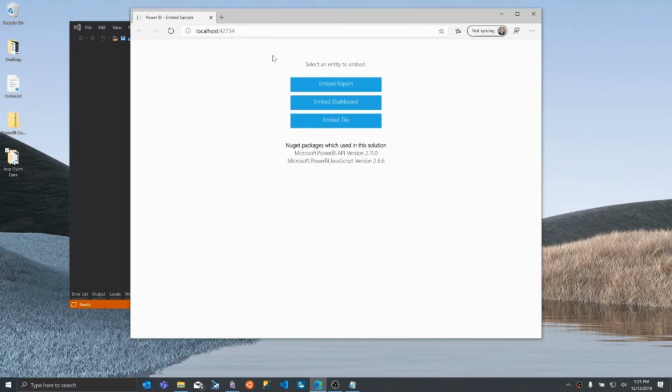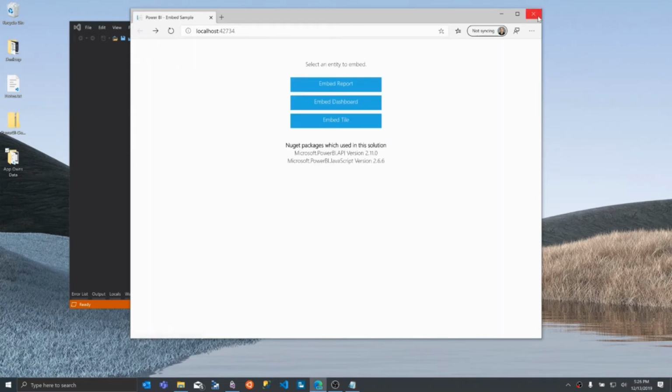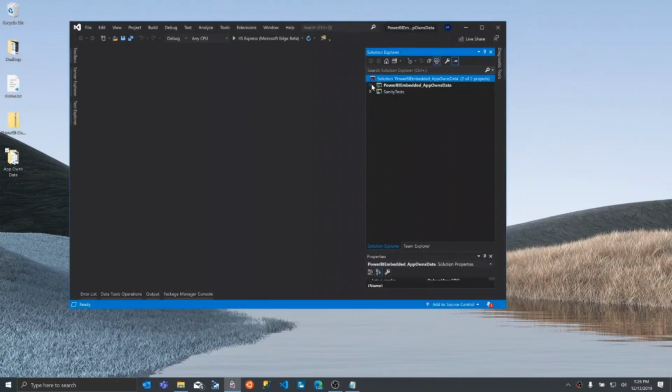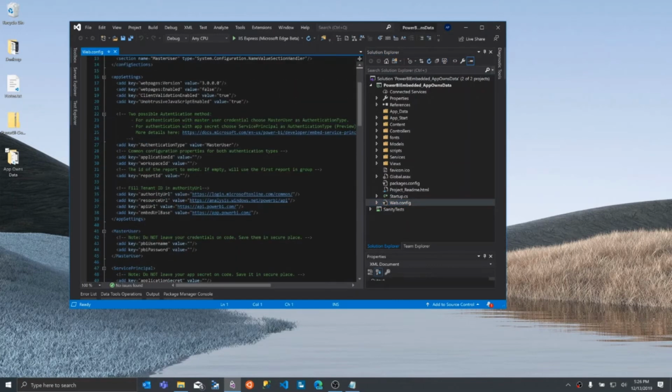Okay, so it worked. We're going to click on Embed Report, which will throw an error because we haven't updated the web config. If you keep getting that browse and compile error, you can exit Visual Studio and go back in. Sometimes that fixes it, but we can go through the fix if we need to. In terms of changing the web config, what we want to do is go to our authentication type, change this to service principal, and we need to go get our values that we had in our text document.